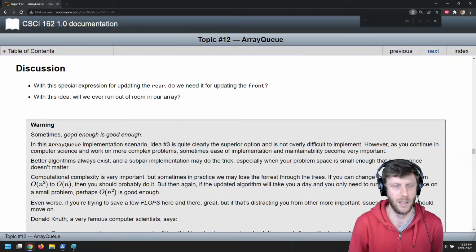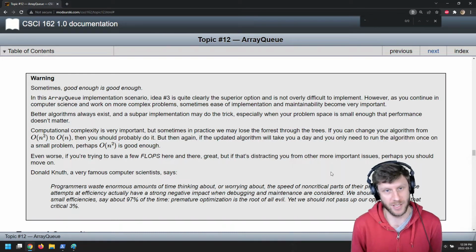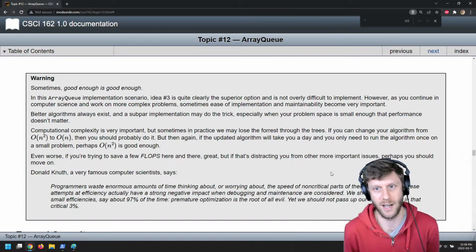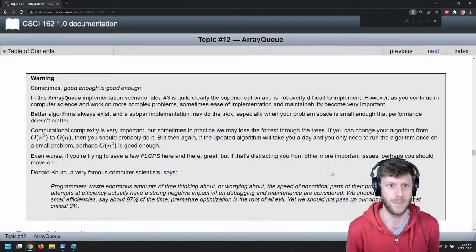All right. Okay, what is this? Warning, sometimes good enough is good enough. All right, okay, this is a big warning. Okay, in this array queue implementation scenario, number 3 is quite clearly the superior option and is not overly difficult to implement. However, as you continue in computer science and work in more complex problems, sometimes ease of implementation and maintainability becomes very important.